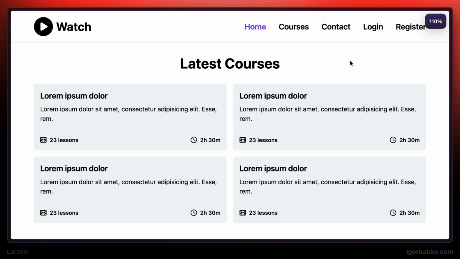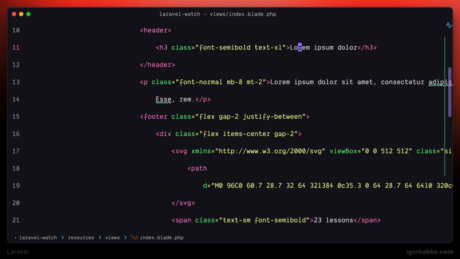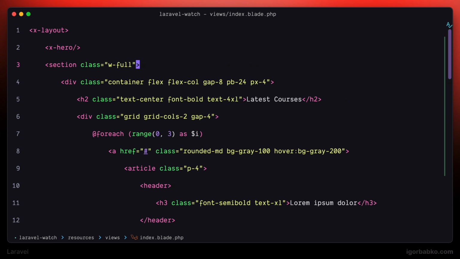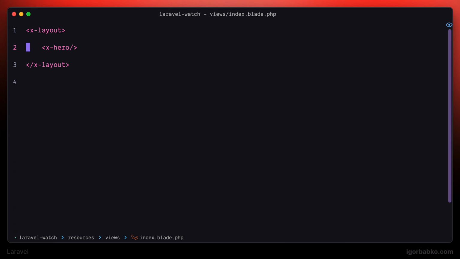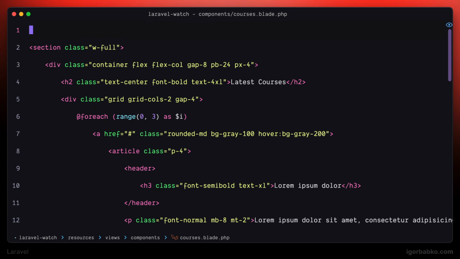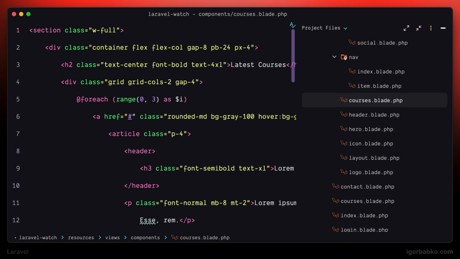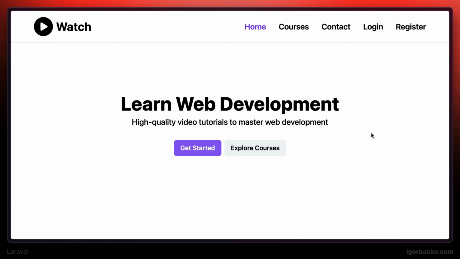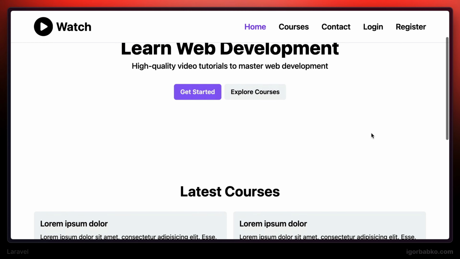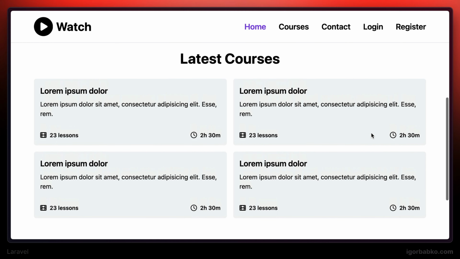At the end, let's also extract this whole markup that we have written in this lesson and move it into a separate component. I'm going to create a component called courses, and let's paste that markup in here. So up until now we already have the header, the footer, and 2 sections on the main page, hero section as well as latest courses section. Let's continue working on the project in the next lesson.